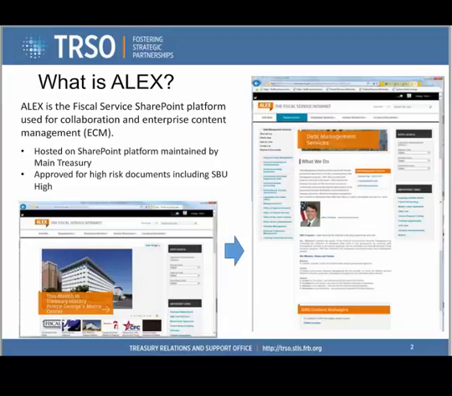All right, so what is ALEX? ALEX is the Fiscal Service SharePoint platform that Fiscal Service uses for collaboration and enterprise content management. And ALEX refers generically to their main intranet site. It provides read-only information about the Bureau itself, about the various AC areas, also known as the offices. It provides information about the vision for the organization, tactical plans, and in many cases, organizational charts. ALEX also holds the Fiscal Service phone book.